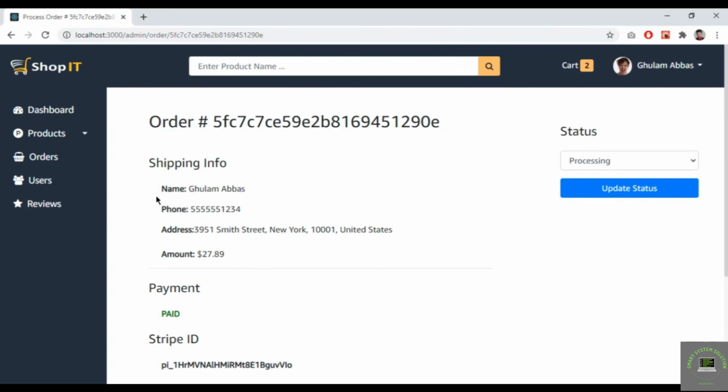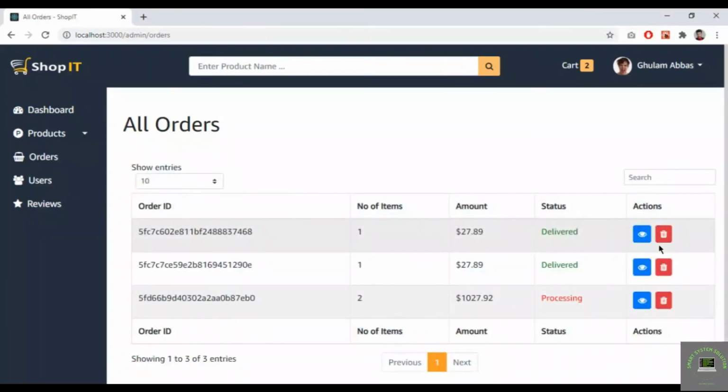Okay, so in my next video I will basically have to handle this delete button. I also have to manage this delete button. When I click on it, I have to delete that particular order.